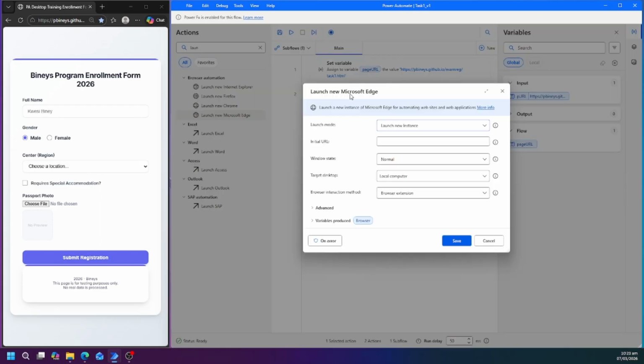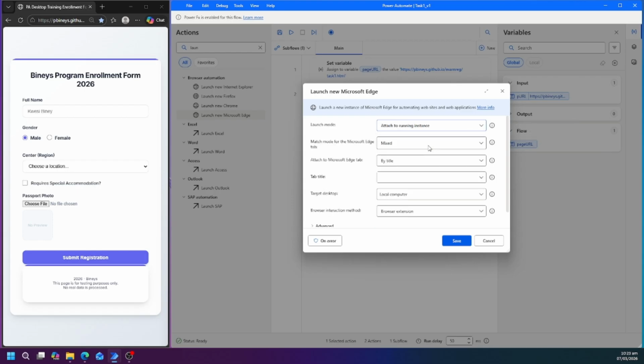Once we drag it to the design area, we are presented with a dialog window that asks us to launch it as a new instance. So it means that in that case, if we did not have this Edge window already opened, it will open it, or even if we have it opened and then we'd like to open in a different window, this is what we use the launch new instance for. In our case, we were attached to a running instance, telling it that we already have the page opened and ready to use. You just attach the actions to it.